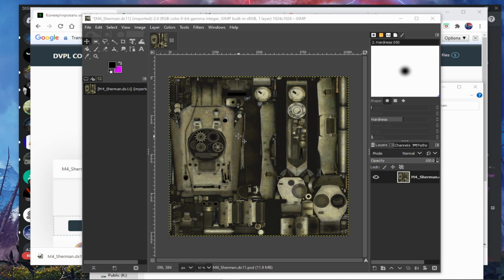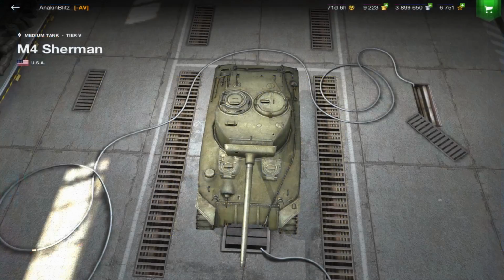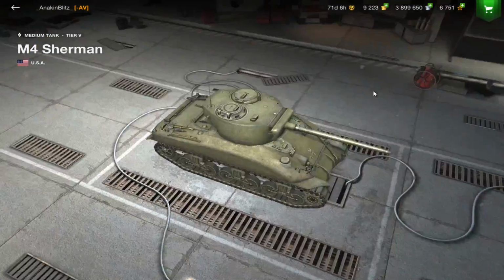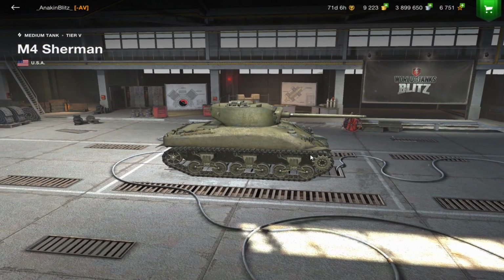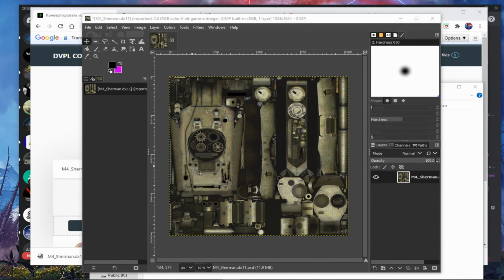But I'm guessing this is obviously the sides of the hull. Each side are the sides of the hull. And, okay, so if you take a look on Blitz at the M4 Sherman, you can see that, we all know that kind of shape of the Sherman, right? Where it goes up like that. So if we look back into GIMP, then I can say that I'm pretty sure this is the front. I'm pretty sure.